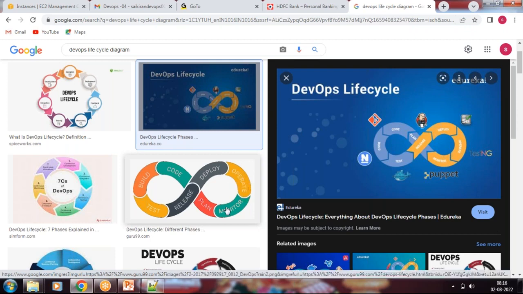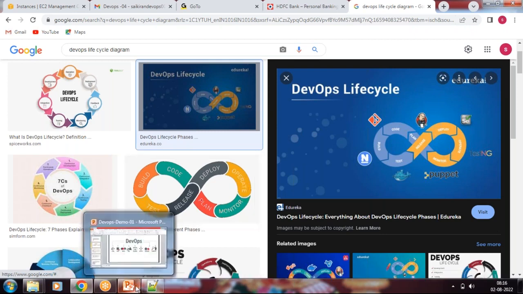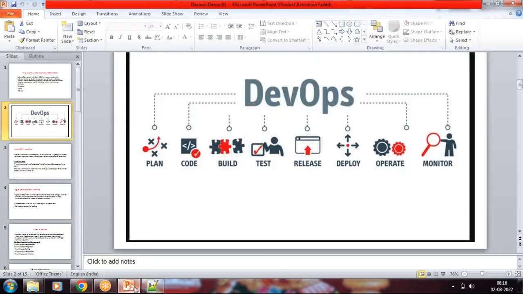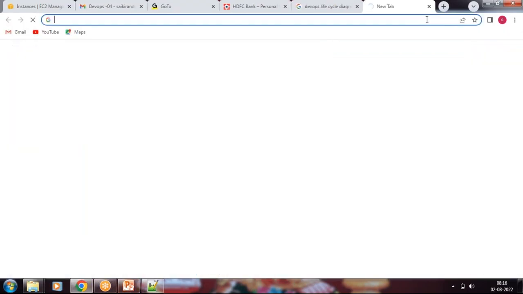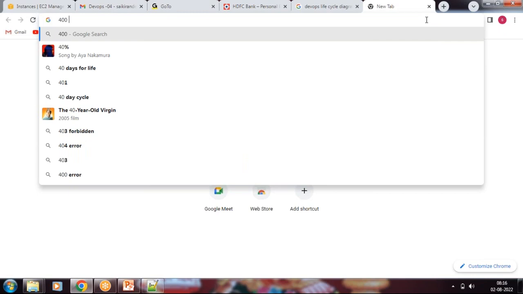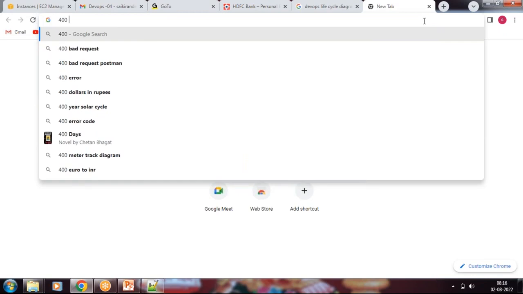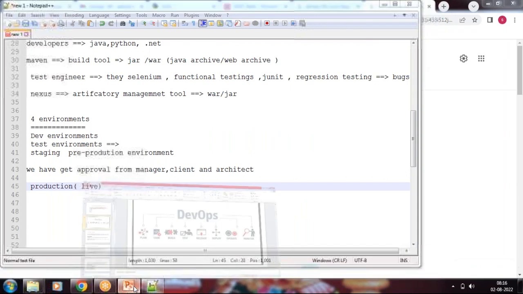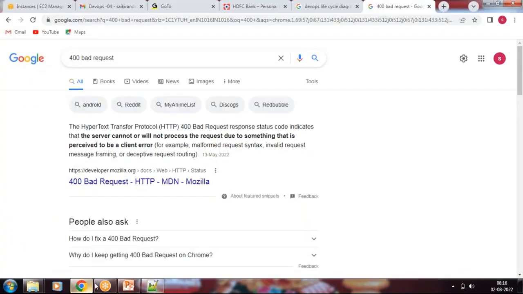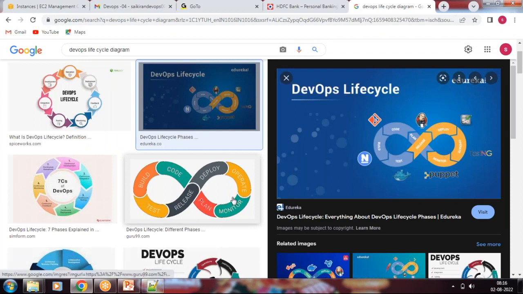Okay. So we deployed our application. That's fine. Suppose, for example, it is working fine at a particular point of time and someday, we face some issue. Sometimes we get 400 error when we open any web application, right? 400 bad request like that. So application sometimes may go down due to server load or something like that. So what we need to do is we need to monitor this application.